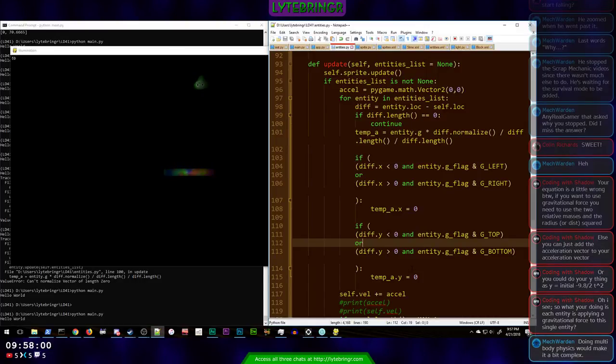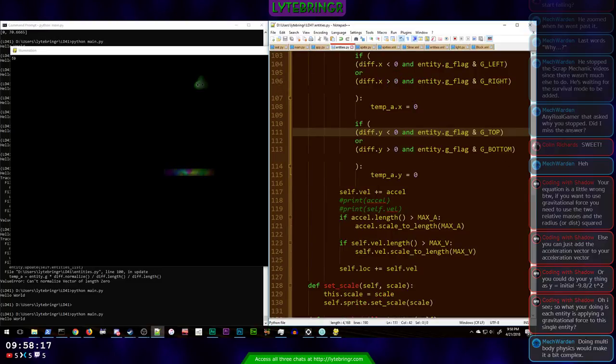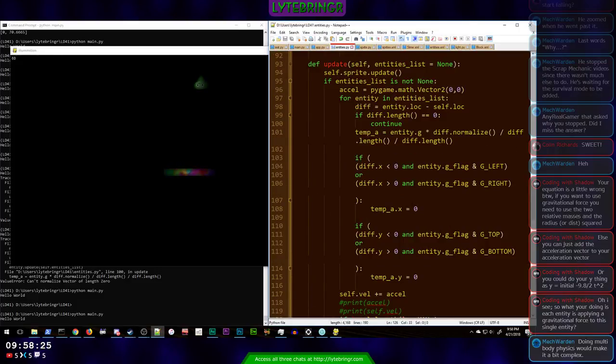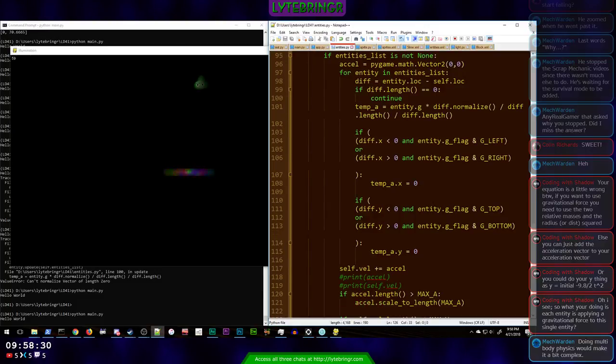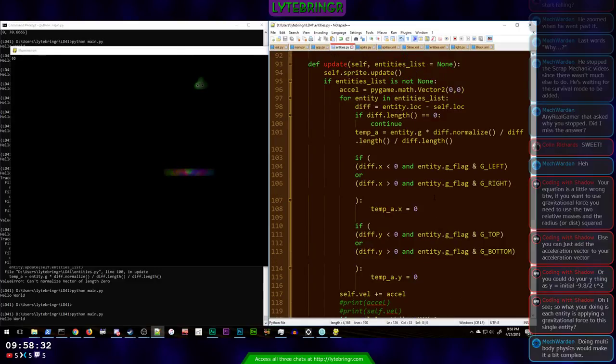Doing multi-body physics would make it a little complex. A little. But, I mean, we're not simulating things here. We're just playing a game. So we don't need that level of accuracy. So we can get away with this model. This model is kind of bleh. If you're trying to do real astronomical type calculations, you'd fall into the sun almost immediately.